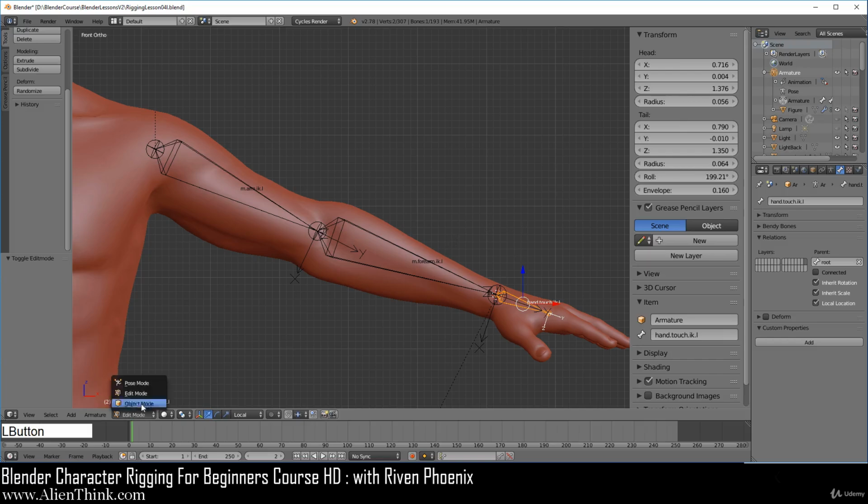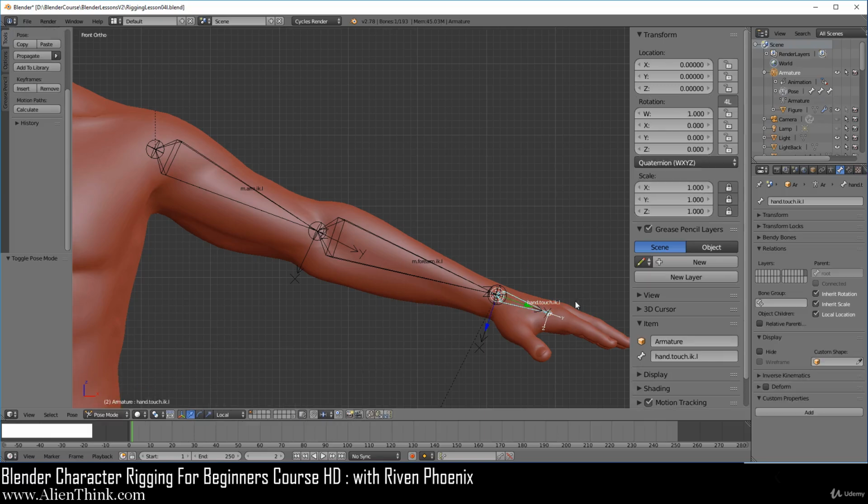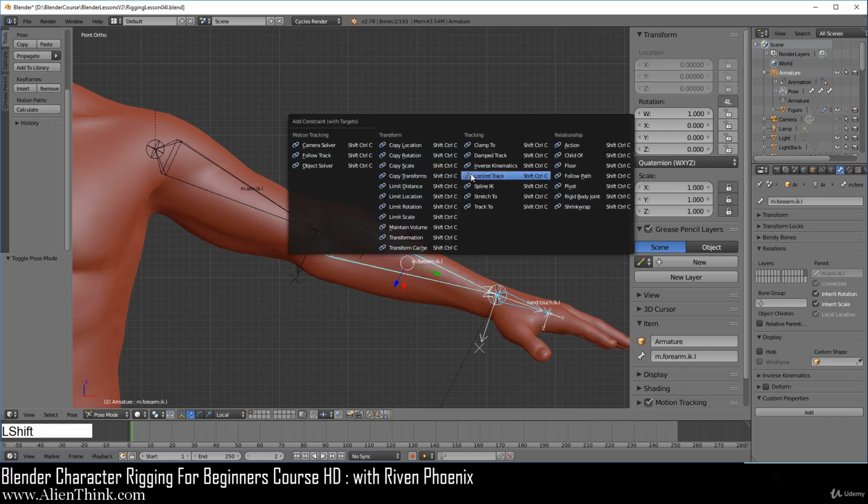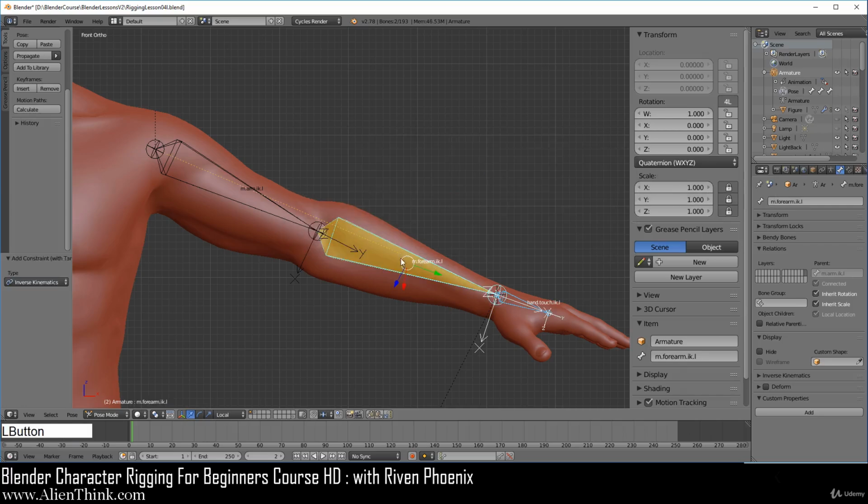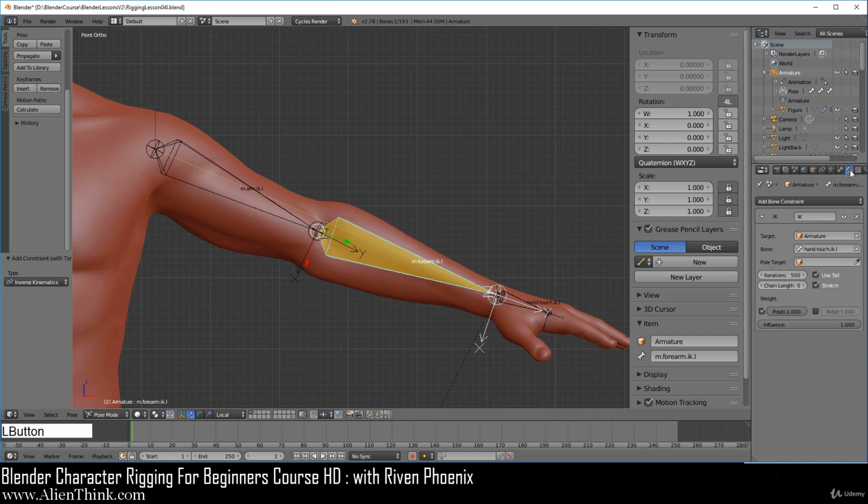So go ahead and switch to pose mode, and here what you want to do is click on this bone, press the shift key down, click on this one, just do shift control C, and here we're going to do inverse kinematics. Go ahead and click this and go to the constraints. So here you can see that everything's been filled in for us. Now here of course on the chain length, when we do 1 we're talking about this bone, and when we do 2 we're bringing in this bone.